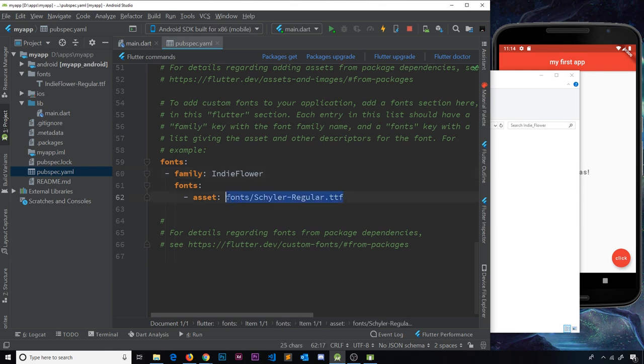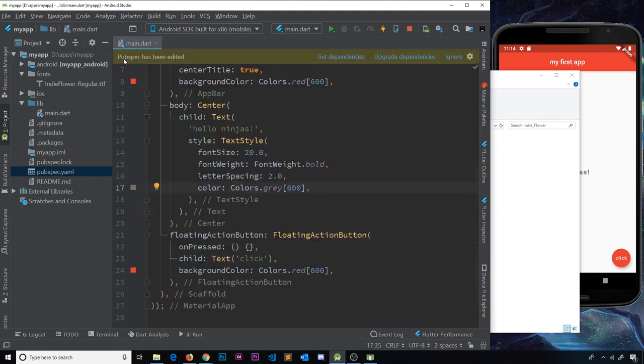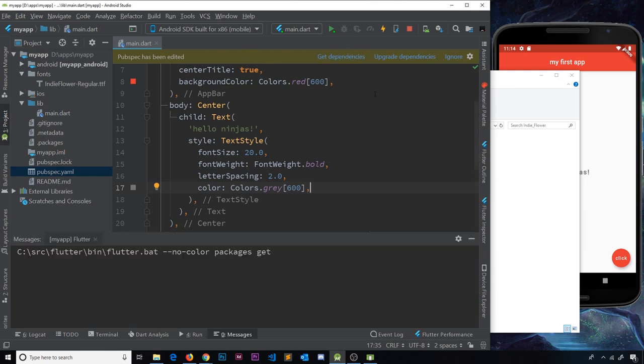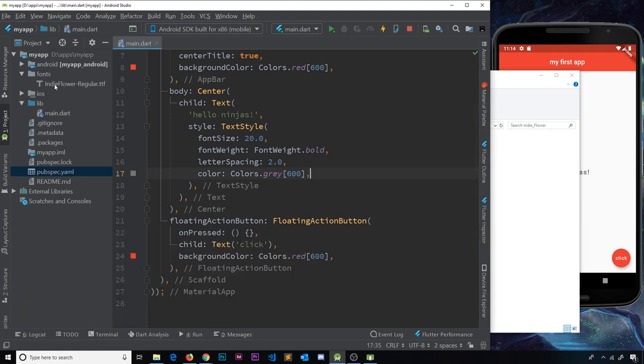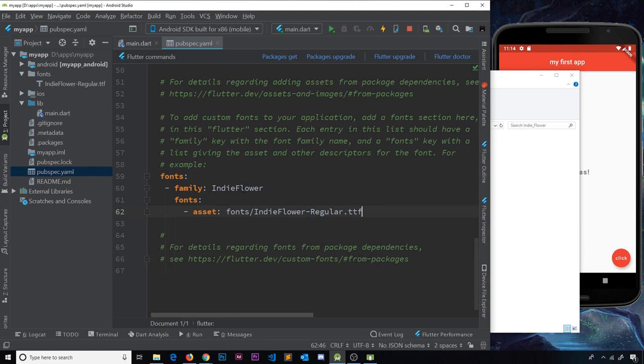And then I need to give a path to this font. Now it's still in the fonts folder, but this time it's called something different. It's called IndieFlower-Regular.ttf. So now we've added this font inside our pubspec file. So all I have to do is save this, and then I'm going to go back to main.dart. Now notice I get this notification, pubspec has been edited, so we can click this to get any dependencies that we need. So let me now minimize that.